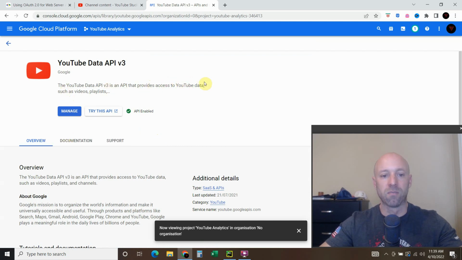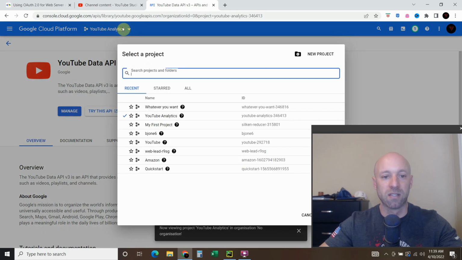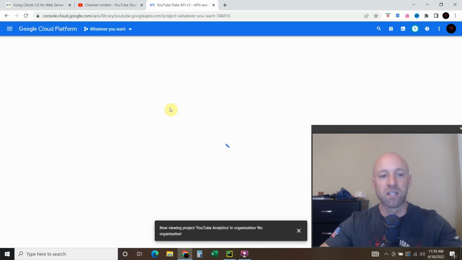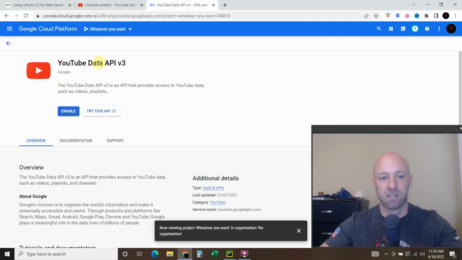So I already have this API enabled, so let's switch to this. If this is your first project, you will have this. So see how it says enable now? So click enable. And it should redirect you to a new screen that you have to do once.